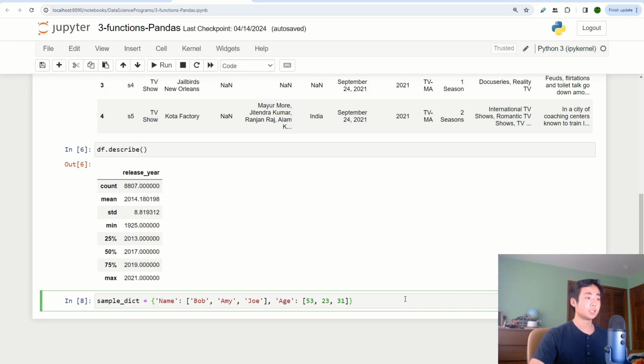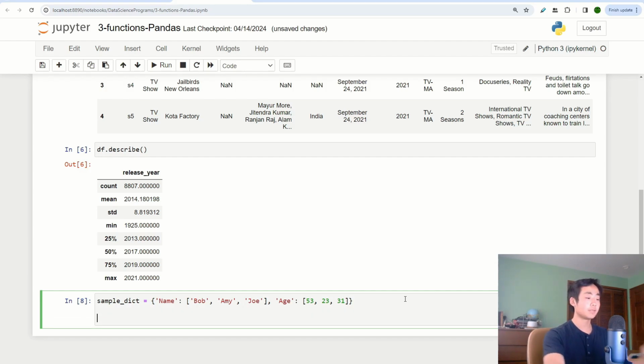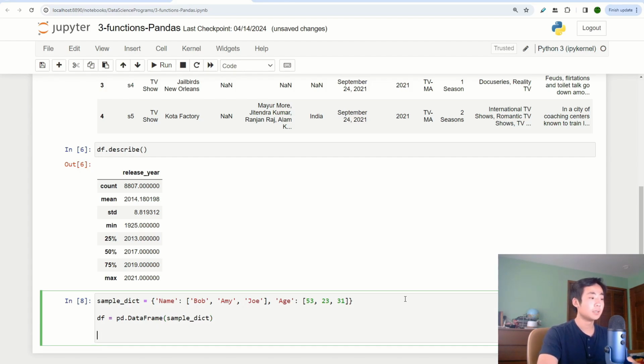And so to make your own data frame, you just have to do df is equal to pd.DataFrame. Make sure it's a capital D and then capital F. And then inside the parentheses, you're gonna pass in the dictionary that you just created. And then I'm just gonna do df.head to print out the first 5 rows.